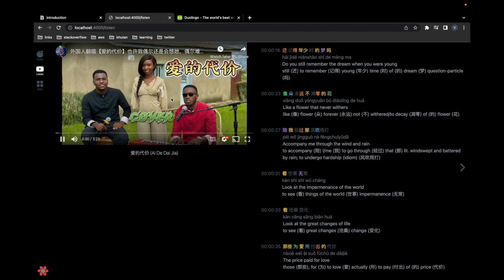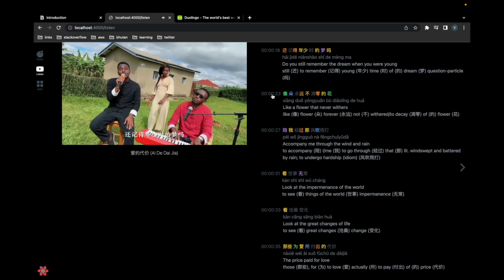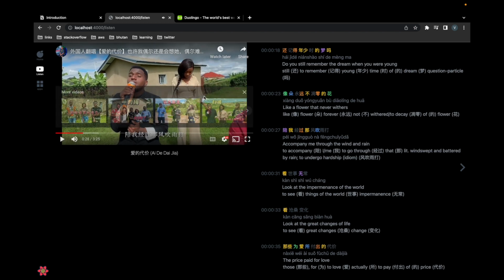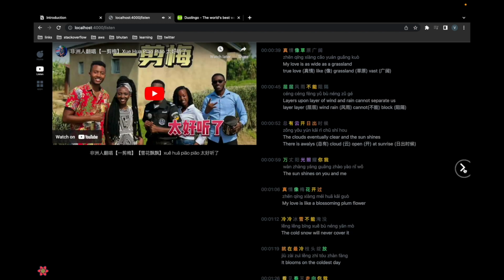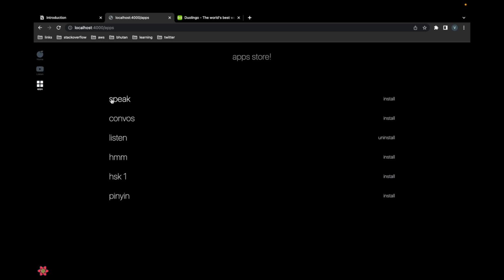It's pretty simple. There's a button over here, you can control the playback, and you can change the songs here. So that's Listen. We have seen Speak and Convos.